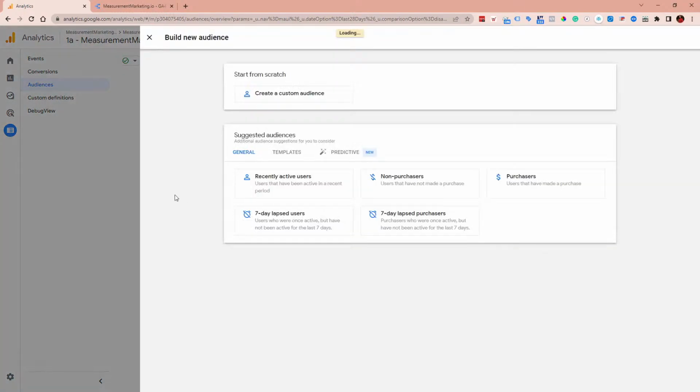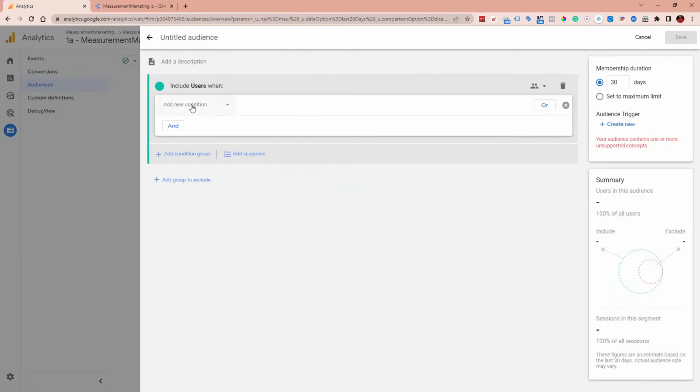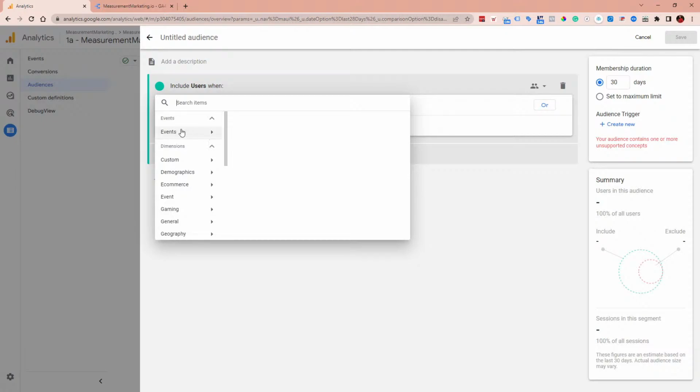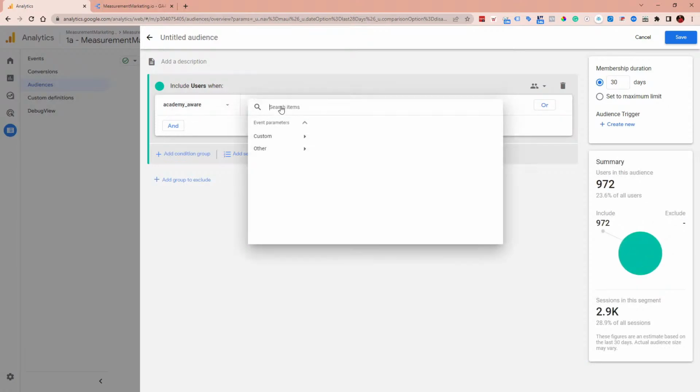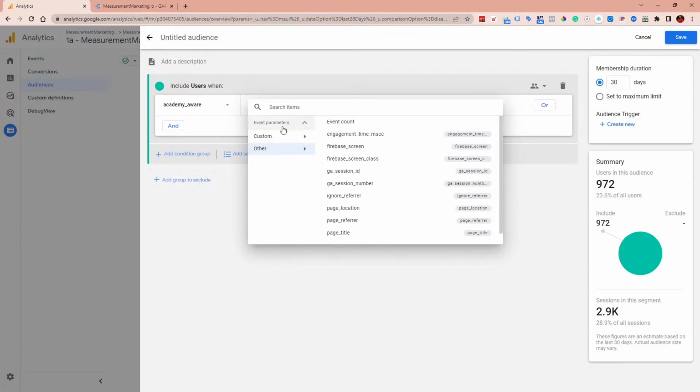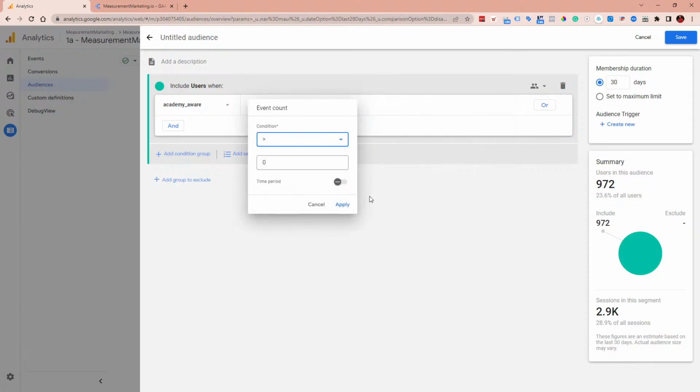If you go to new audience, we're going to choose create a custom audience first. Then we're going to use an event, which technically everything is, but in this case we want something very specific. For those that are Academy aware, we can choose it, then add a parameter. Our option is a custom parameter, because this is what comes through with the parameters we have. And here's what we're actually looking for: event count, even though it's technically not a parameter but a count of this. So we want to choose this.